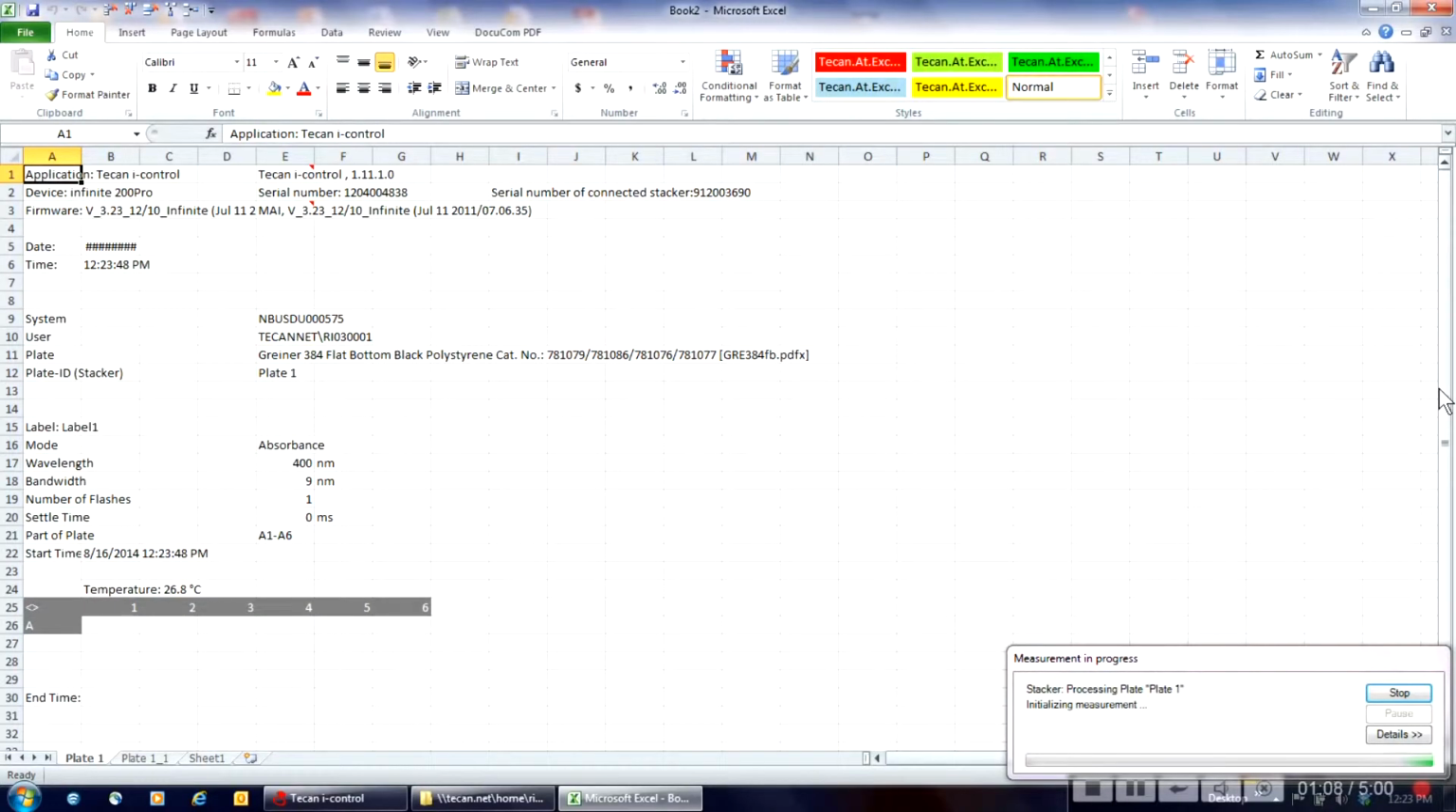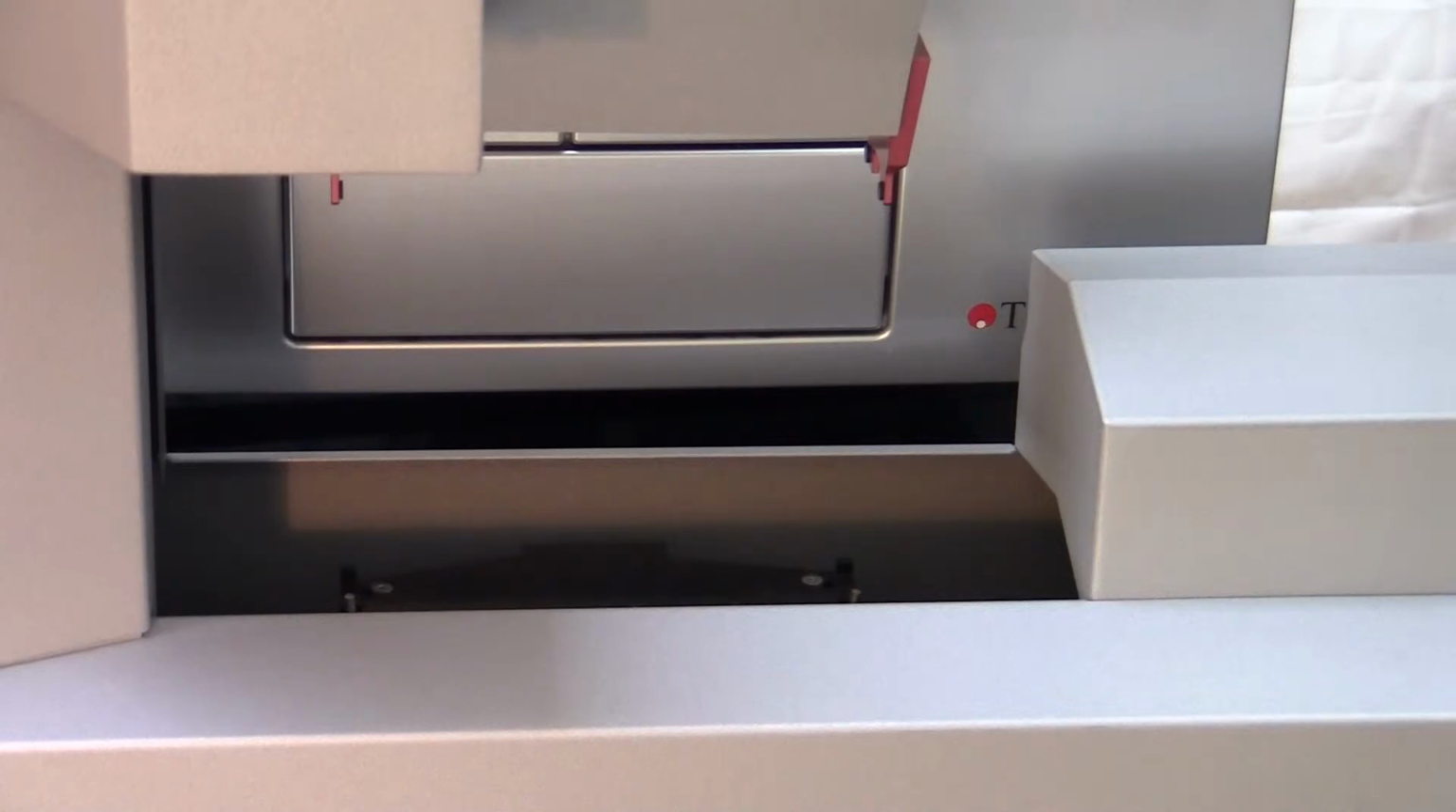And if you're using iControl software to collect the data, this is what it looks like as data is driven into Excel. A new sheet is created for each plate that's measured.